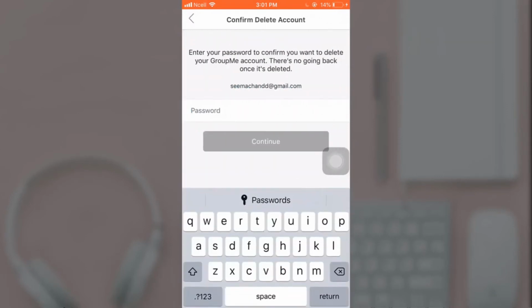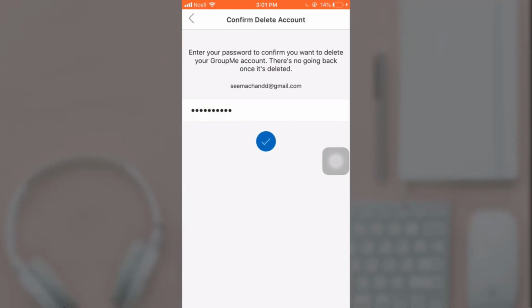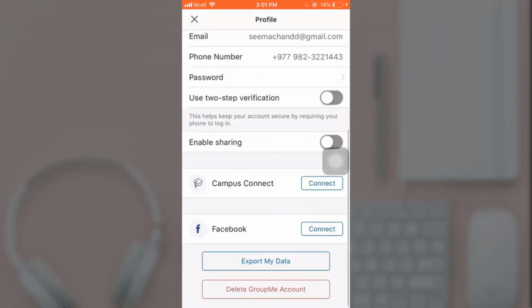Now you'll have to enter your password to confirm you want to delete your GroupMe account. And when you're done, tap on continue. This way you can easily delete GroupMe account.